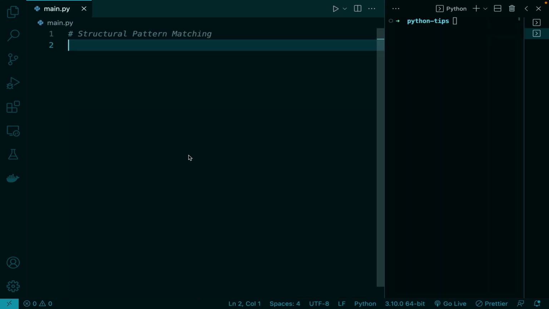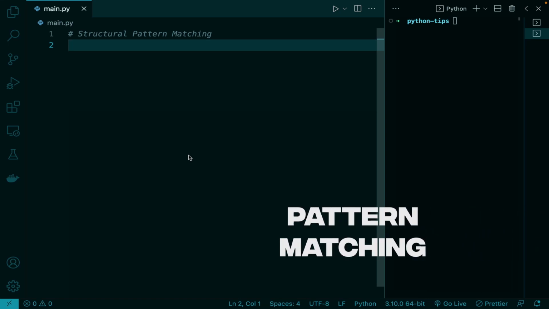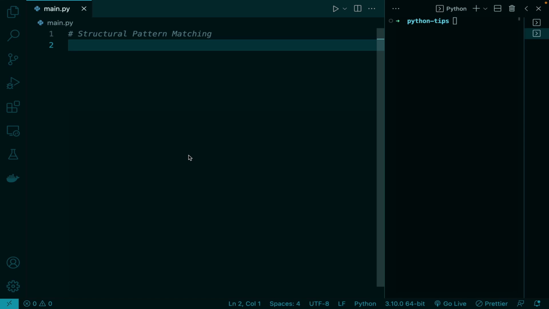To save the best part until the end, we now have pattern matching that came with Python 3.10. If you've come from another language like Java or C++, this is pretty much like switch statements. Or if you only use Python, and you're used to writing a lot of if and else if statements, pattern matching is a good way to write that in a much cleaner manner. So let's take a look at an example.